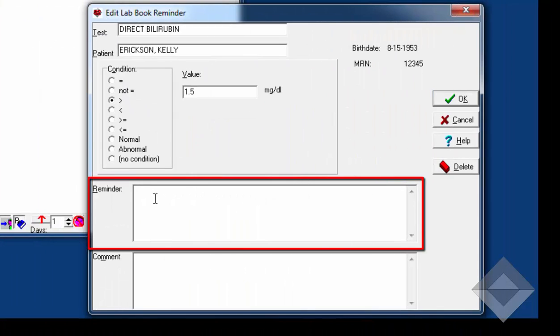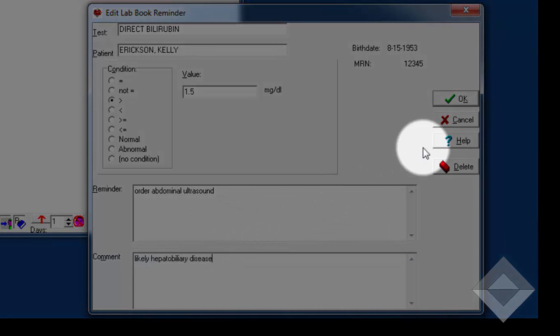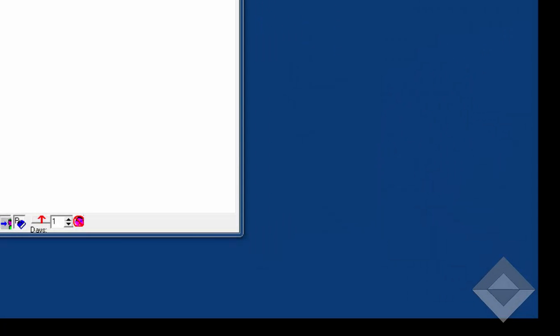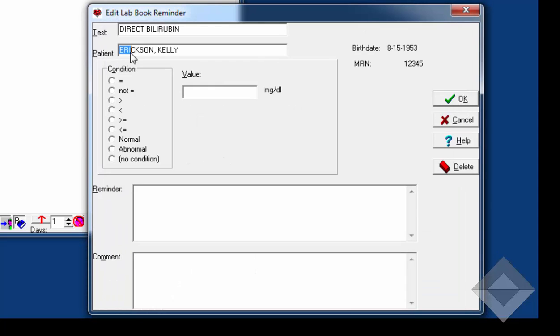In the reminder box, type in the test or activity you want to be reminded to do if this patient has this test meeting this condition. In this example, we want to be reminded to order an ultrasound. You can also enter an optional comment, for example, explaining why this reminder is important, such as likely hepatobiliary disease. Press OK to store this reminder. You can have more than one reminder for a particular test and patient. For example, we will create another reminder now, which is triggered if the direct bilirubin is less than 1.5.